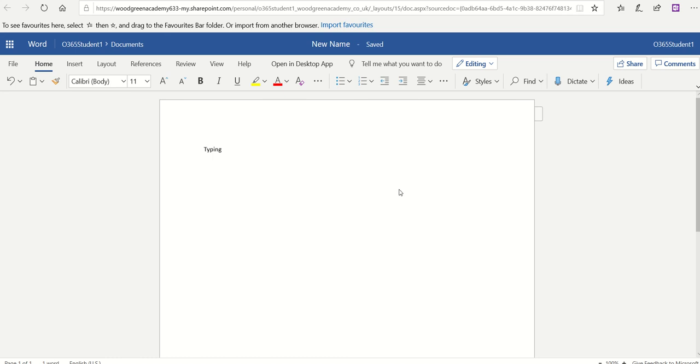Now please note that as soon as you share that document, the person you've shared it with can see your work as it is developing. So if I continue to add work to this document, Mr. Murray in this case will continue to see your new work.